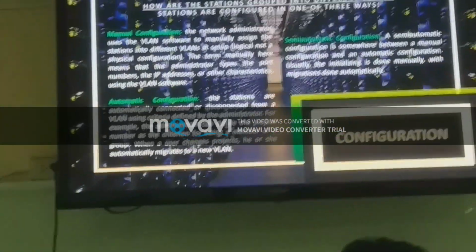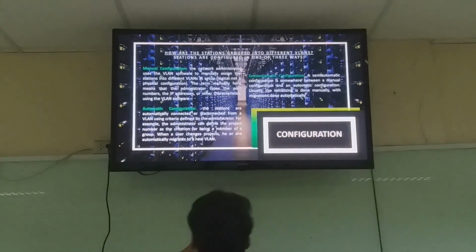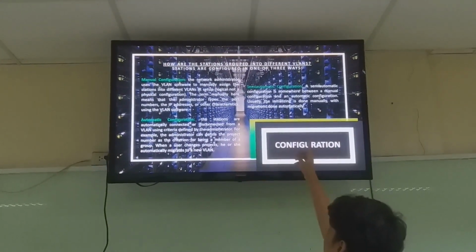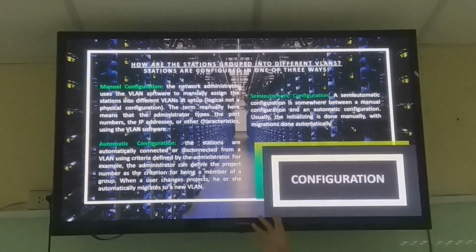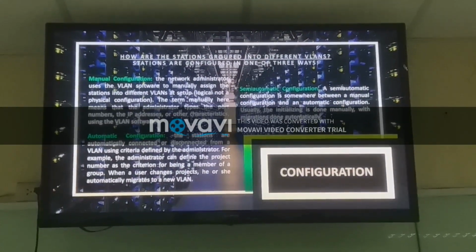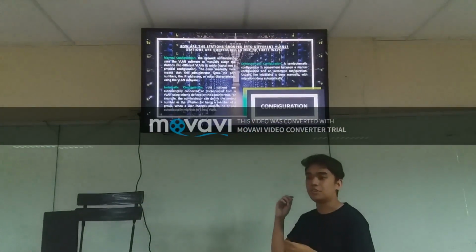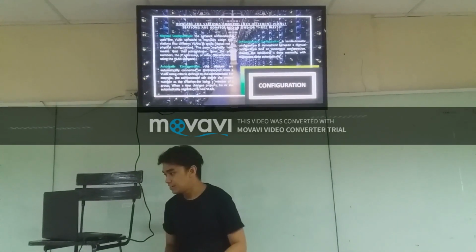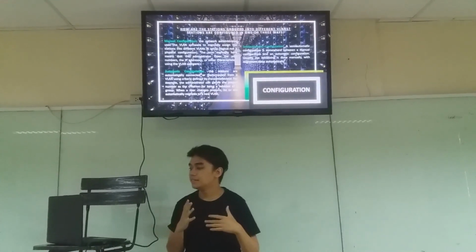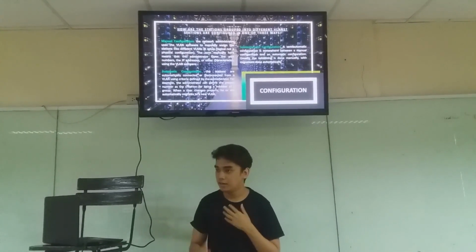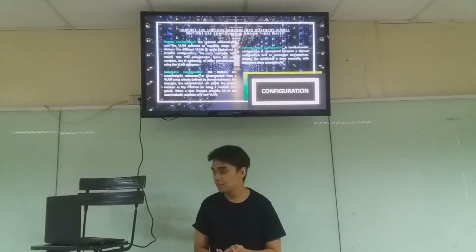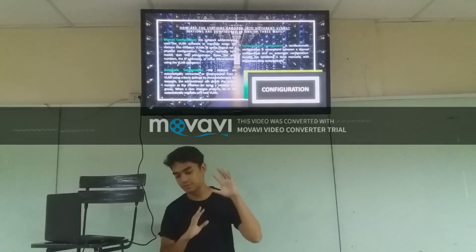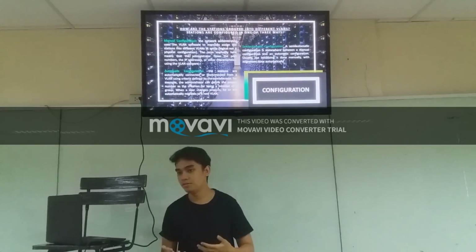So here we can see three types of configuration. So how are the stations grouped into different VLANs? So first is manual configuration. So yon, the network administrator uses the VLAN software, then he manually adjusts the conditions of the VLAN. So yeah, logical and not physical configuration. And the term manually here means that the administrator types the port numbers. So as I said earlier, he adjusts manually the conditions of the ports so that the VLAN or the stations can be connected at his own will.